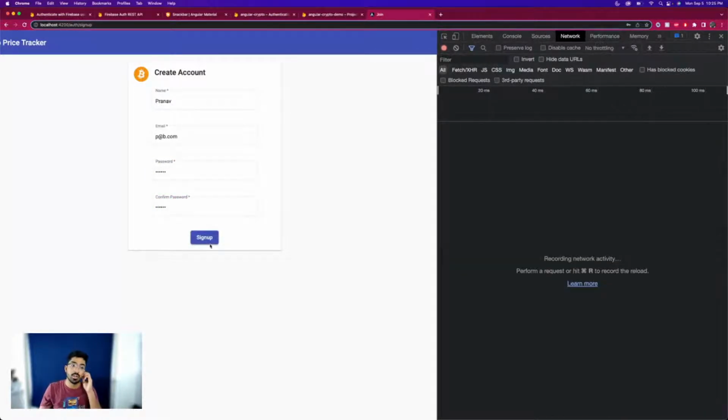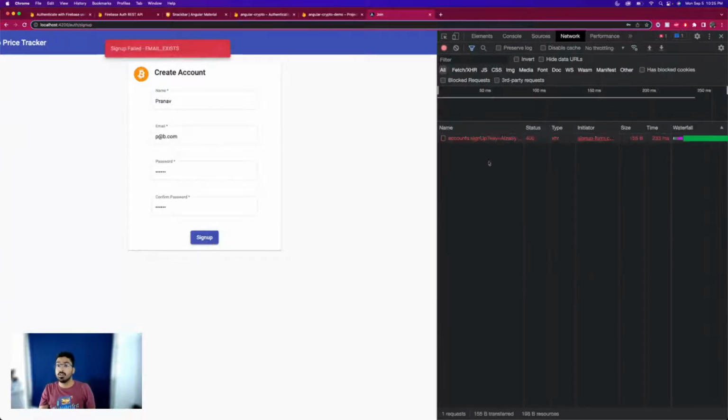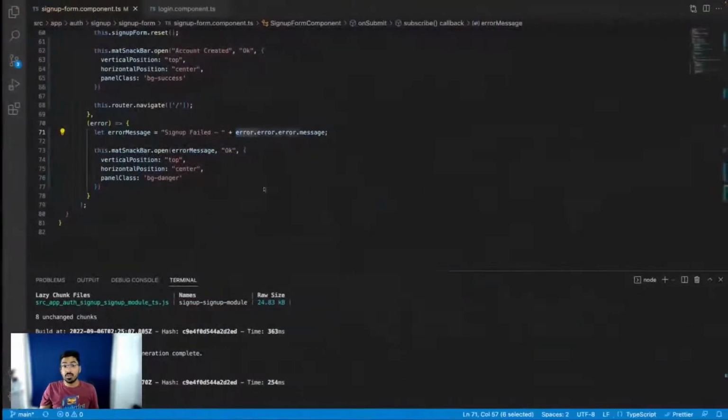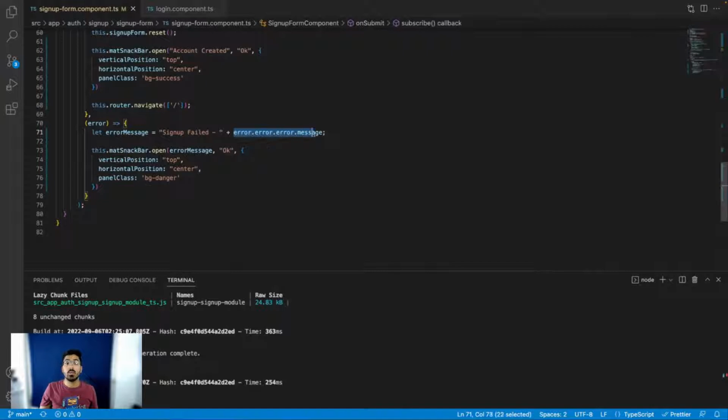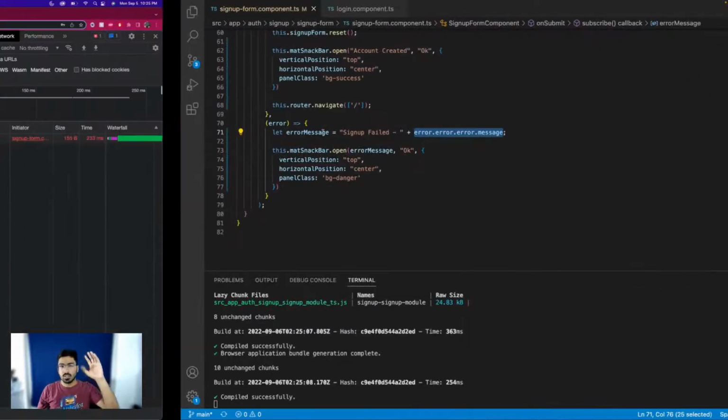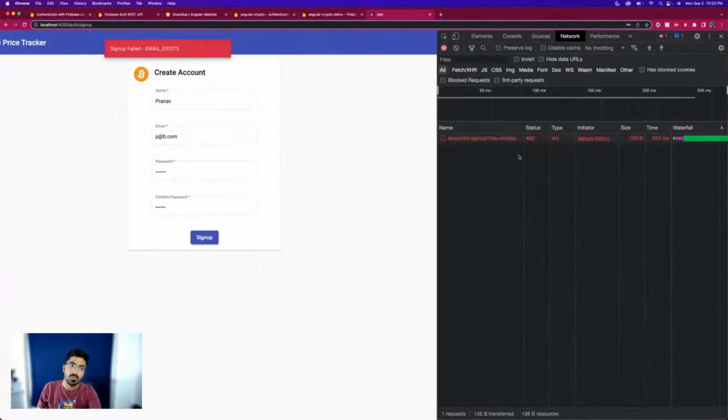Let me clear the network tab. Now, if I click on the sign up button, you are going to see that sign up failed and the error is email exists. So that means my error message creation is perfect. Now, obviously, we can improve this. We can say if the error message is email exists, display a better message like, sorry, this email already exists. Please try a different one. But let's just try the lazy approach right now, which says email exists. Click on OK, it goes away.